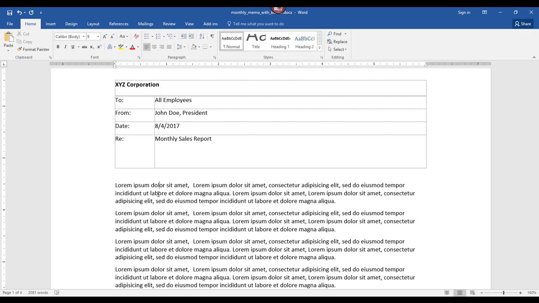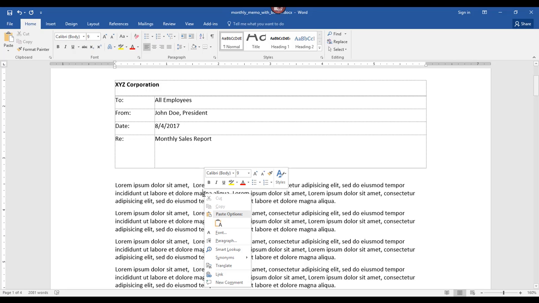Now, another way to change the line spacing is via the paragraph dialog box. The fastest way to get to the paragraph dialog box is to right-click in the paragraph where you want to make the change. Now, I could right-click here in this paragraph, and then I can click paragraph to get to the paragraph dialog box. But let's say I wanted to apply the change to many paragraphs at once.